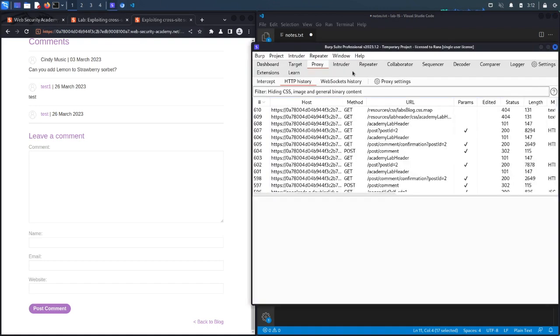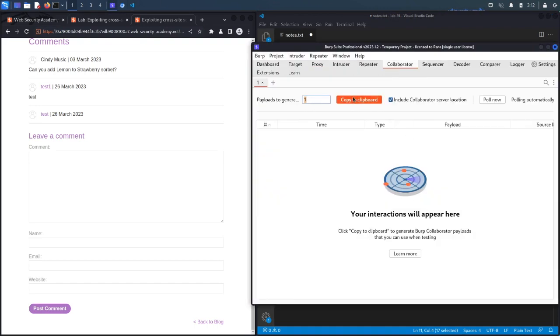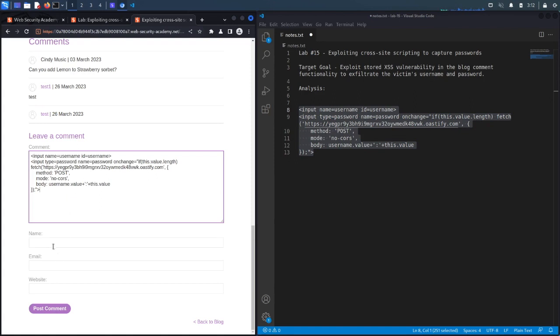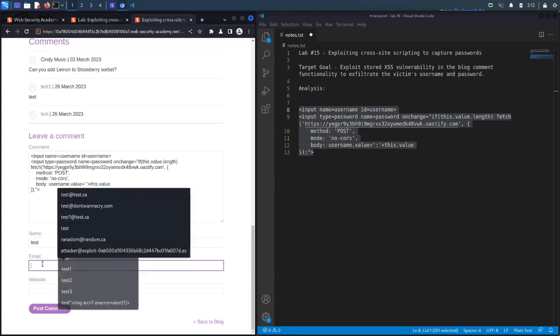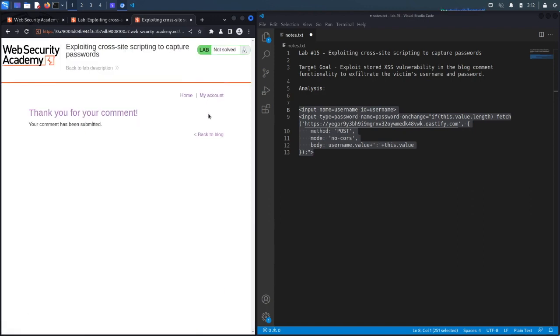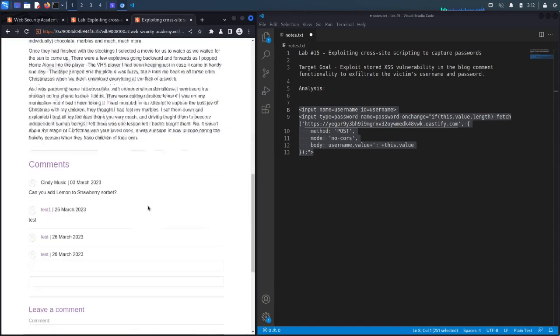So let's go to Burp, go to Collaborator over here, copy to clipboard, and add our attacker-controlled server link over here, HTTPS. And here we go. Let's copy this, paste it in here. Hopefully we don't have any errors in our script. Let's say the name is test, and the email is test@test.ca. And the website is www.test.ca. Post a comment.